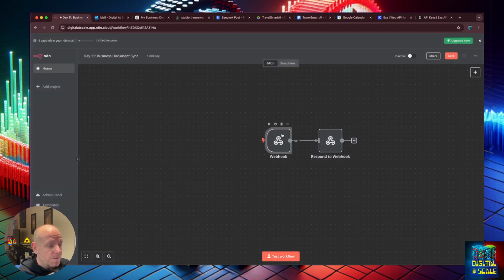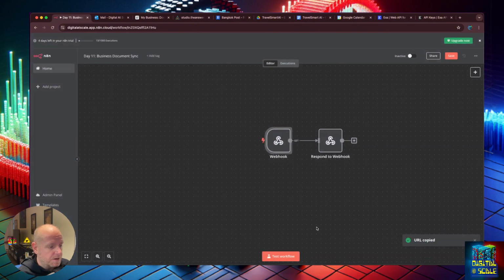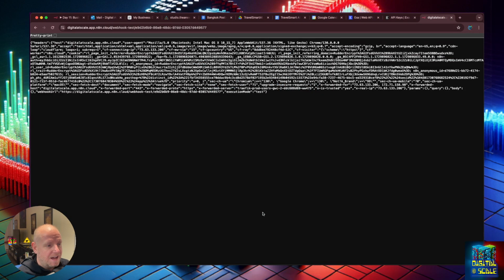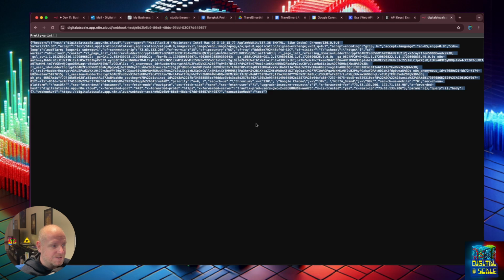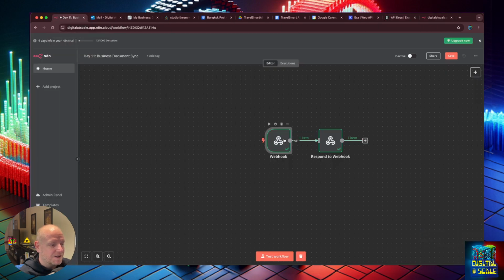Now, one of the things with a get: if I open this up and copy this URL out of the webhook, the test URL, and I click on test workflow, now it's waiting for this. If I open up a new tab and go to that URL, I get back a response. So the JSON, this is it talking to itself, to that response. If we go back over here, it got it and it responded.